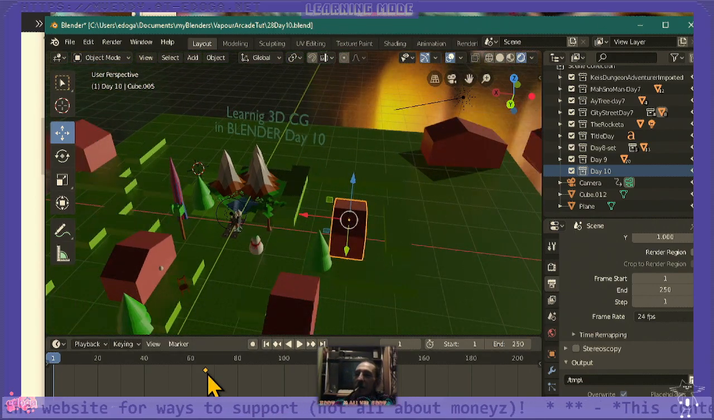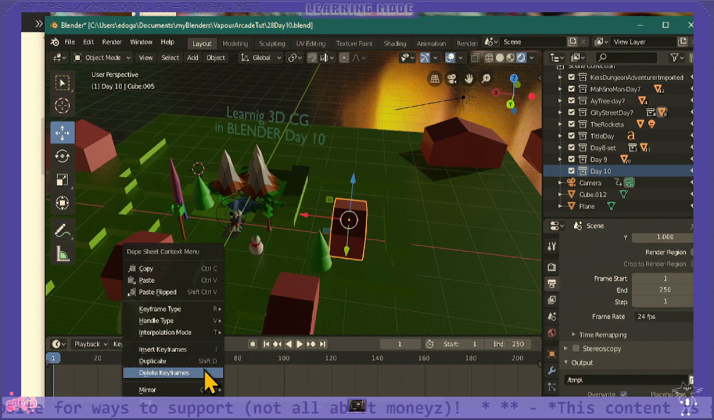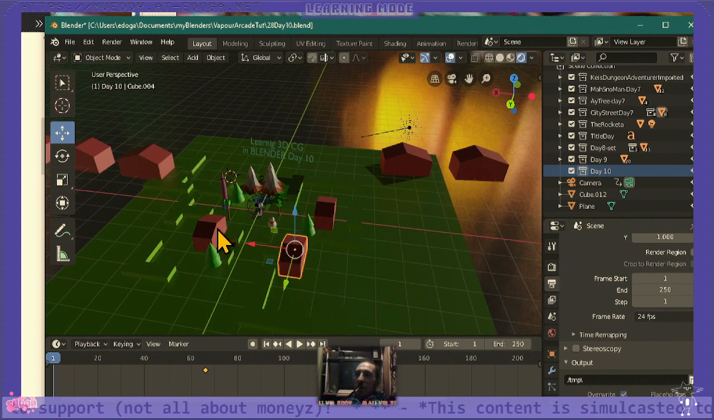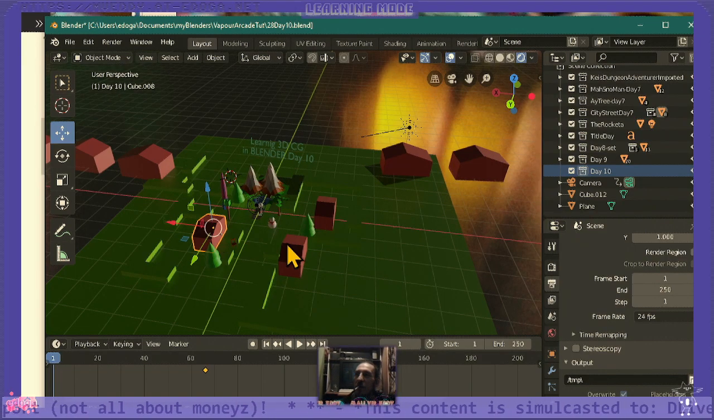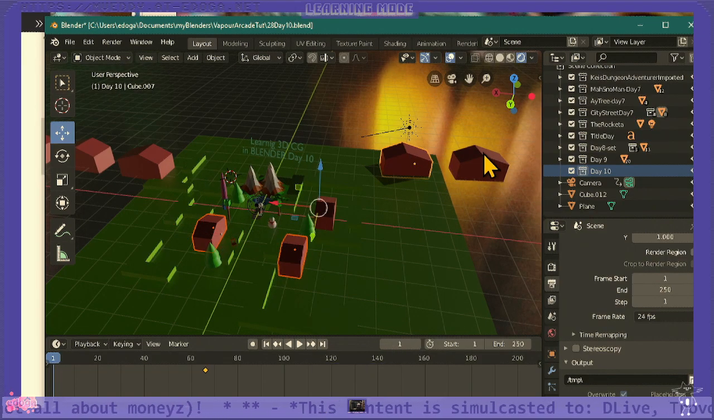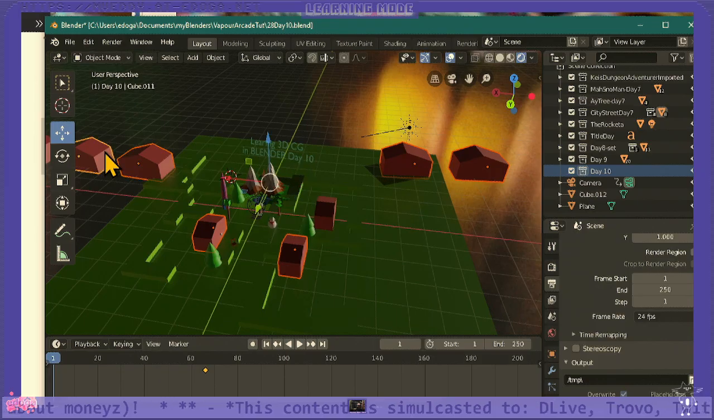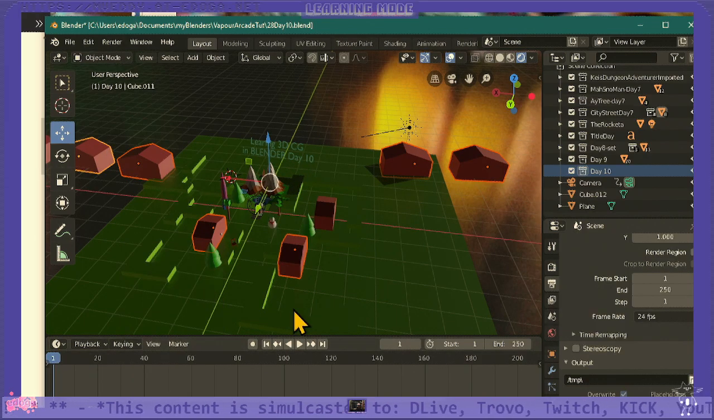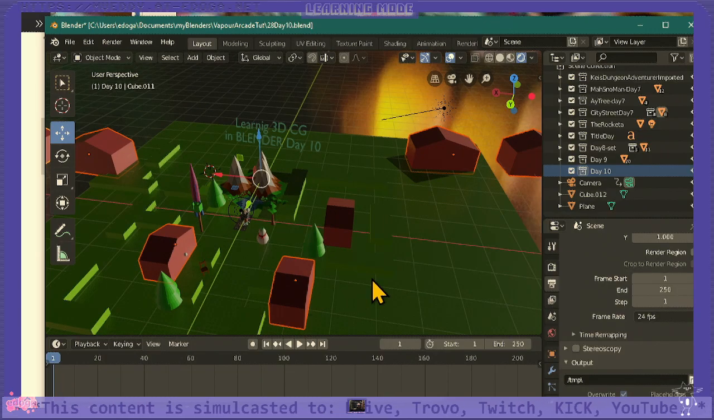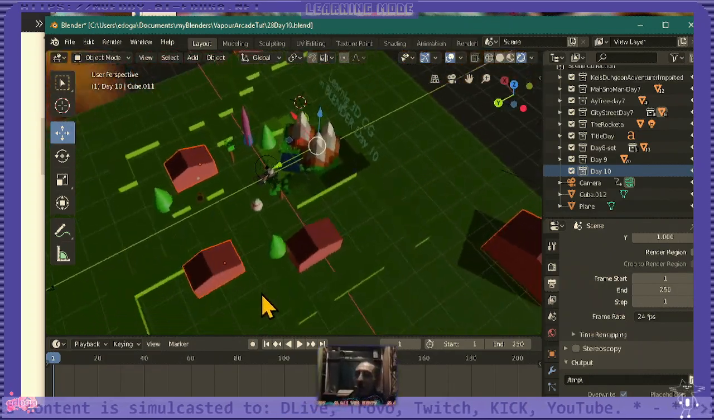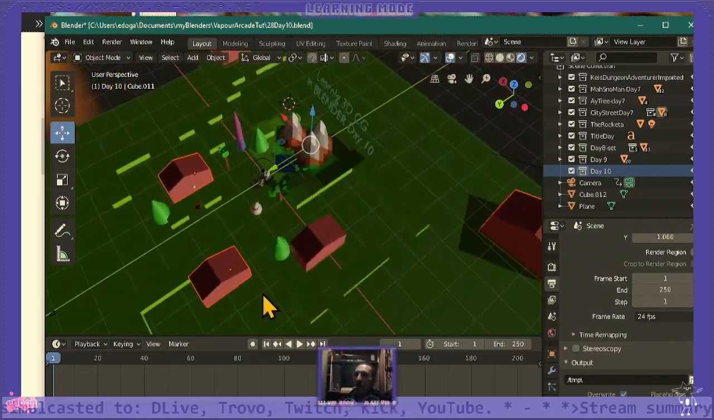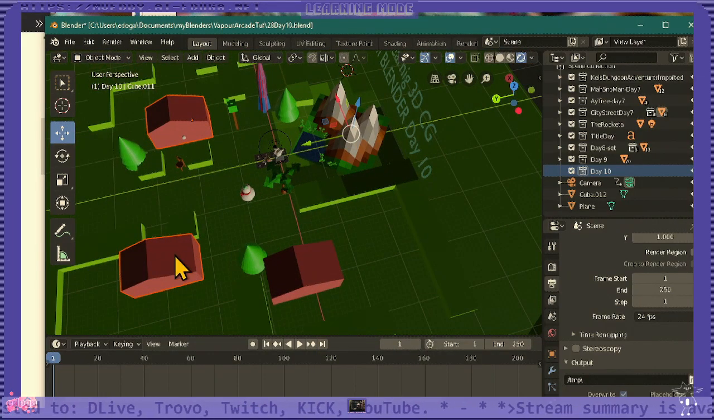Why is there a keyframe for the house? We don't need keyframes. So where's the room to build this island?